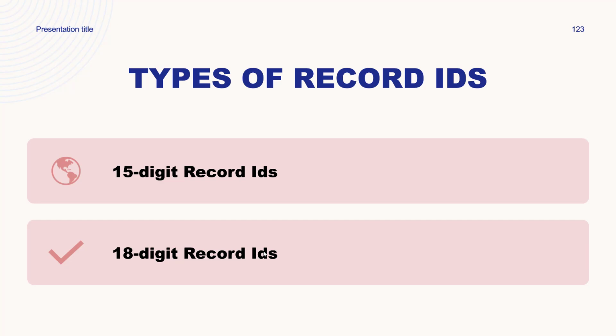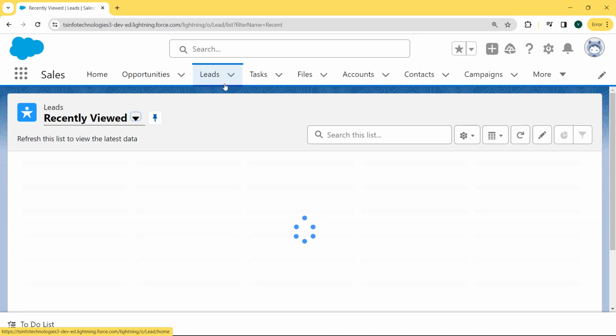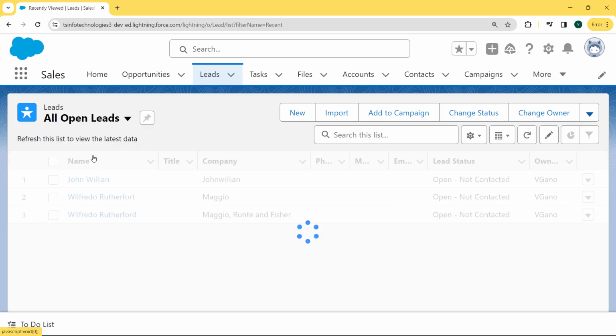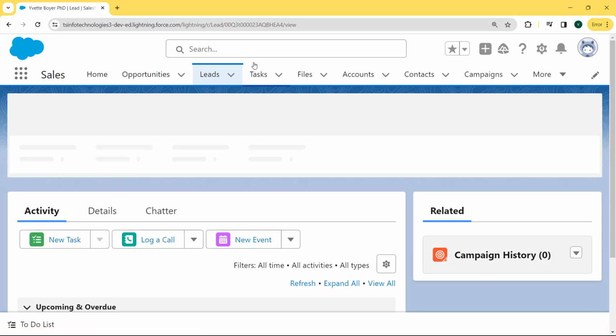Now let's take a practical example, navigating to the lead tab. For this, we first move to our Salesforce Lightning org, where we can see loads of tabs present on the navigation bar. We want to see the lead record ID, so we click on Lead and examine it. We click on the drop-down arrow of Lead, click on All Open Leads, and then click on any of the records.